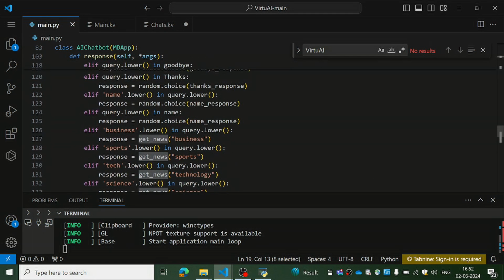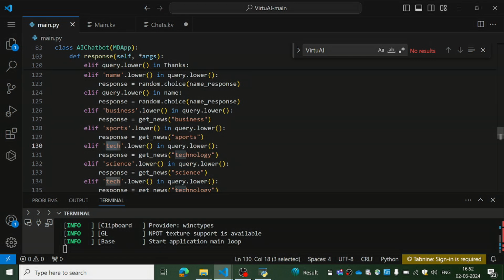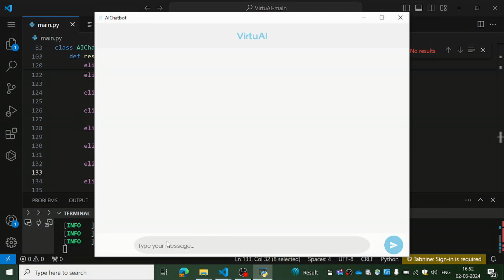So if you type something like business in your input, or sports or tech or science, the chatbot will hit this function get news, and it will bring for you the information related to business or sports or whatever you pass as an input. Okay, let's check it out. I would like to see the information related to sports. So latest sports related information I would like to see.